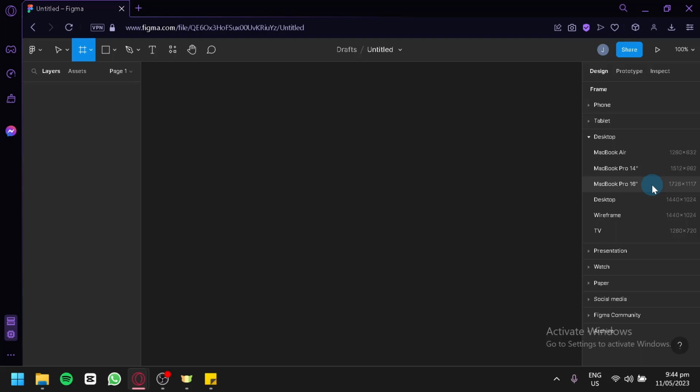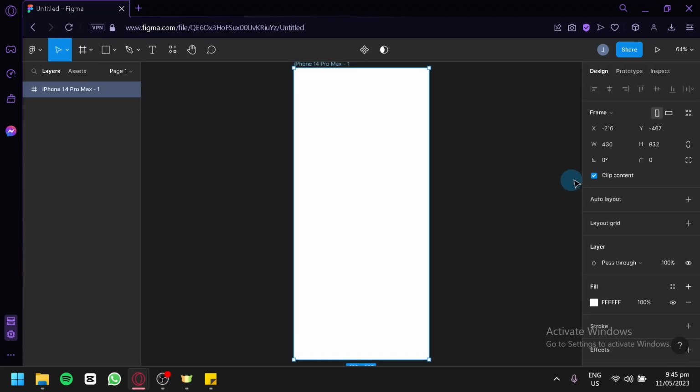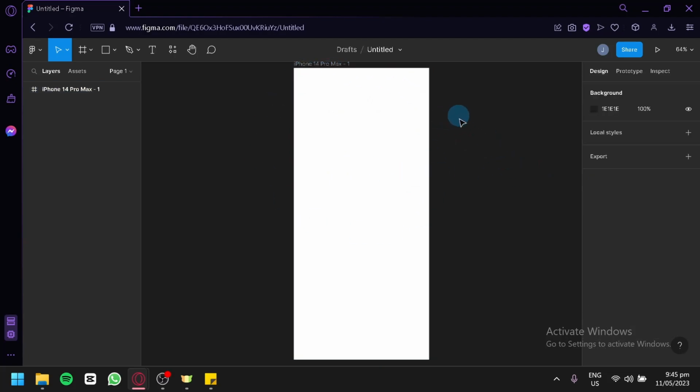For example, we would like to create a design for a phone. We could click on the phone section and we have these options over here. We have iPhone options and Android options over here. For example, we would like to create a design for an iPhone 14 Pro Max. We can simply click that and you will be able to see your design or your layout on your screen. This is the size of an iPhone Pro Max, so whatever design you create here will be compatible with your Pro Max.